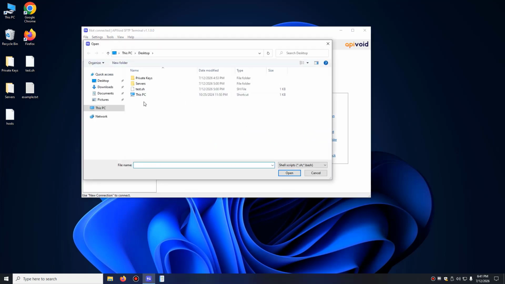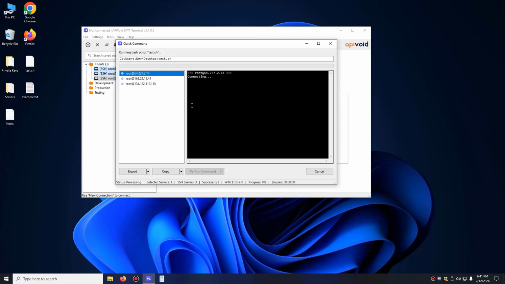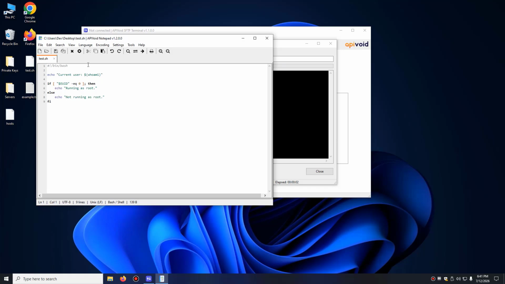I want to run a bash script. Let's say I want to execute this bash script. Okay, this is a very simple bash script, just for testing.